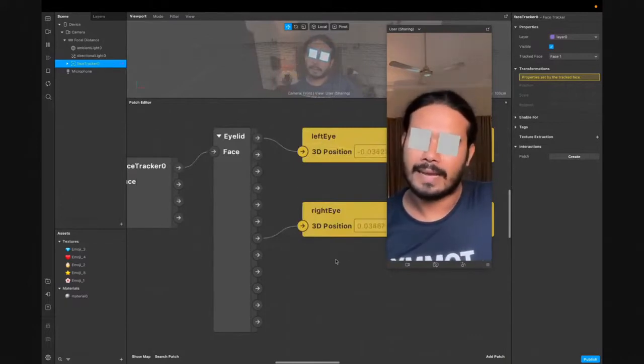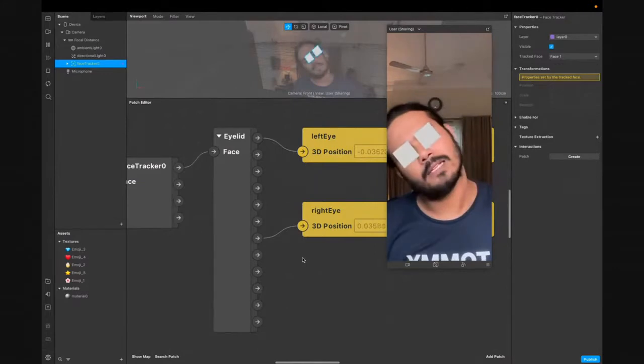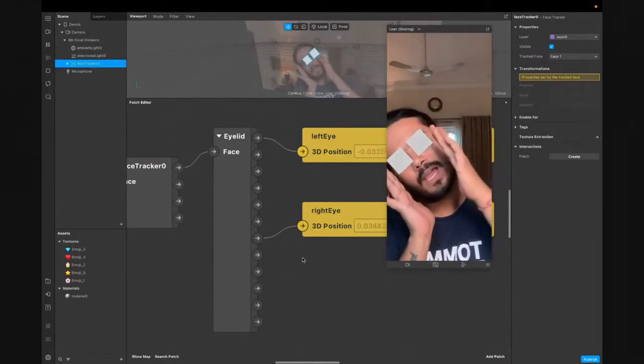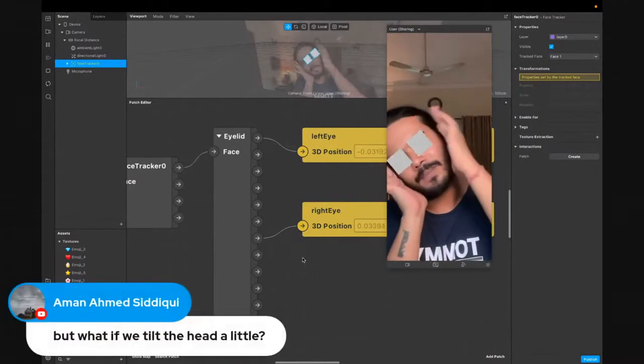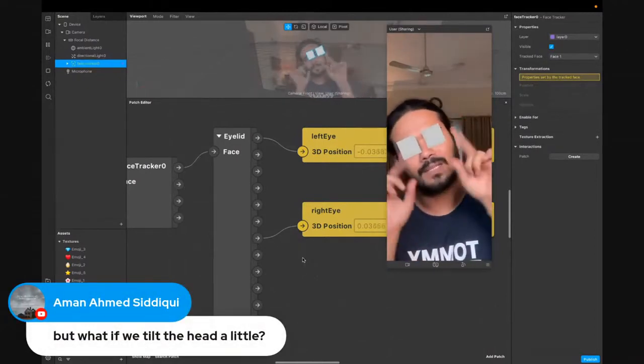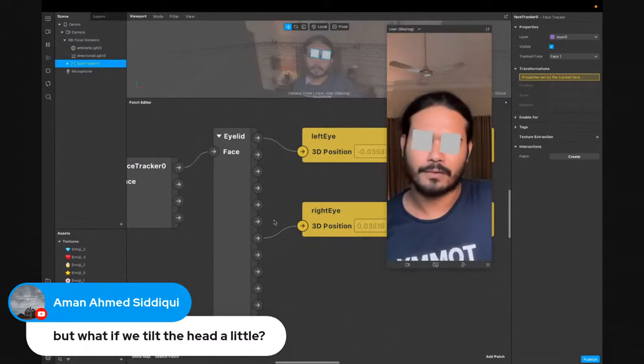Okay. The next question is from Aman. What if we tilt the head a little? Yeah, tilt your head a little. My entire face is moving, right? So with respect to whatever changes I'm making in the Y, everything changes also. So the delta is always zero, right? So Y has no changes. Y will not be changed like that, even if you tilt your head.